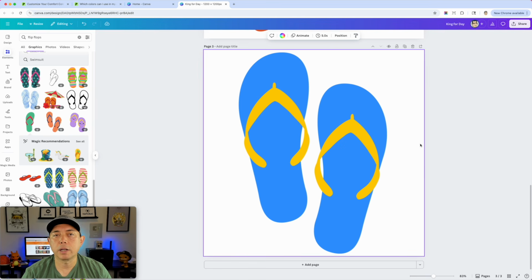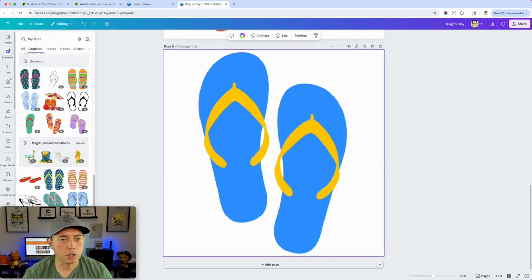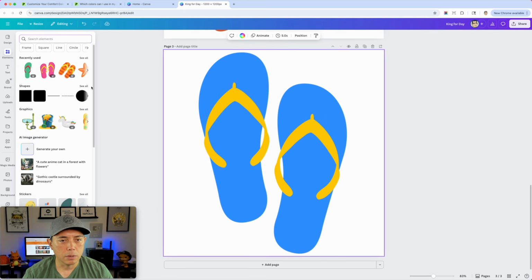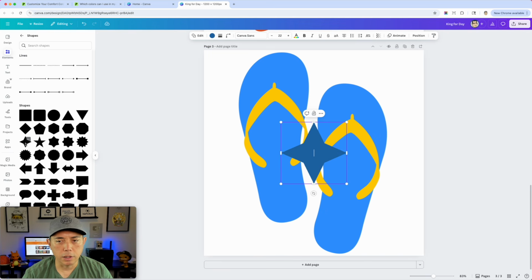because you want to add a little bit more to this for Canva. So either text or a star or maybe some shapes. Let me do some shapes here. I'm gonna go back to here, and we got shapes. This star right here, right?